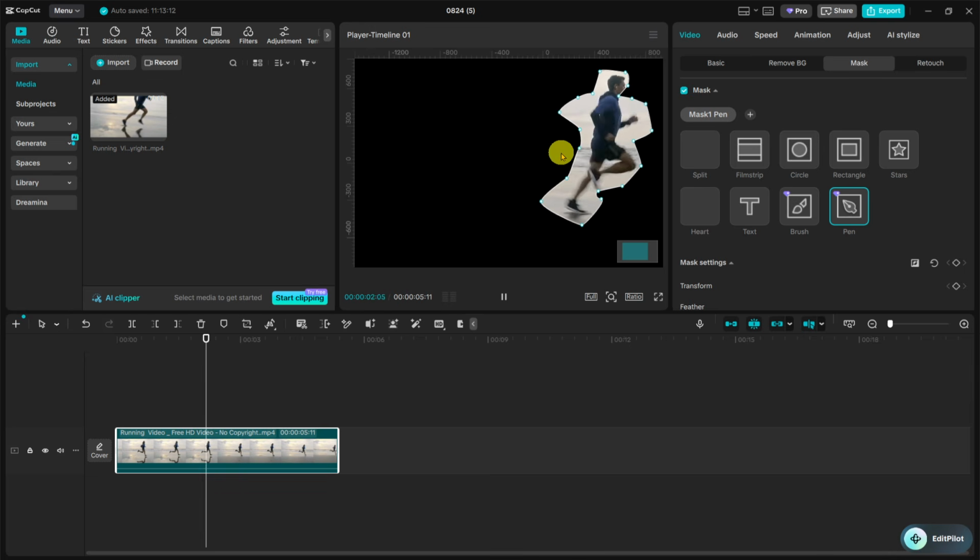And that's how to use the pen tool for masking in CapCut. Once you've outlined your object, you'll have a custom mask that can help you create more polished and professional looking edits.